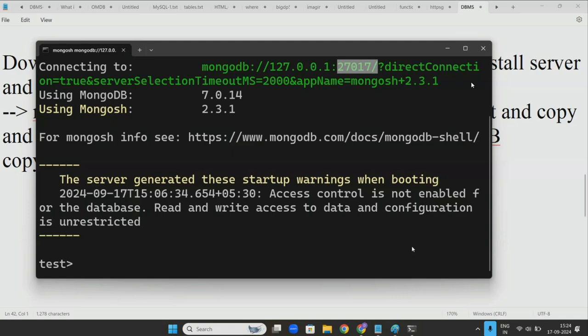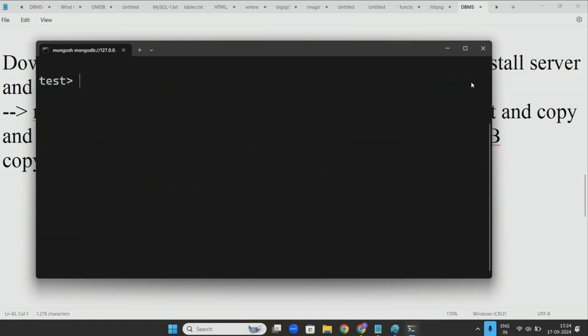Listen to me. When you start your Mongosh or MongoDB Compass, by default one connection will be there. If you want more connections, you can create them. Someone is saying Mongosh is not recognized. That means something is wrong with the path you pasted. If you paste your path properly in the environment variables and then restart your system, it will work correctly.